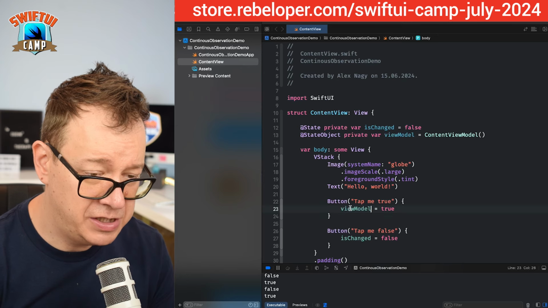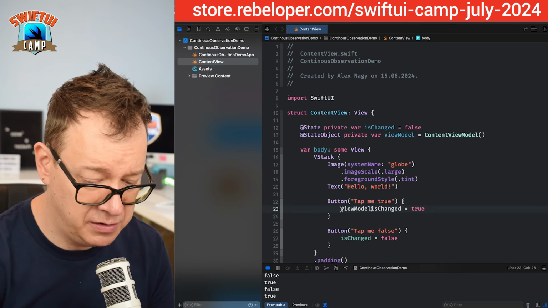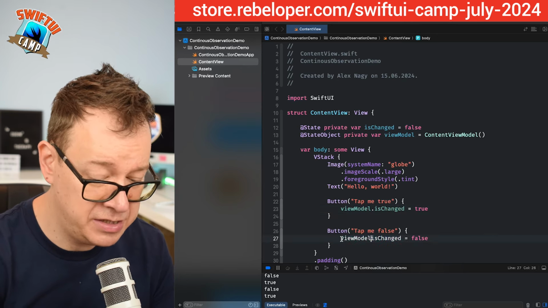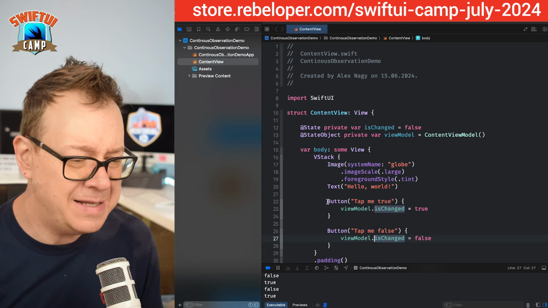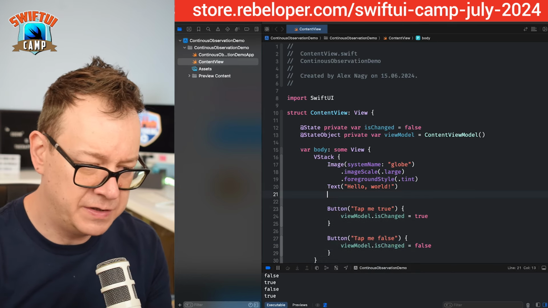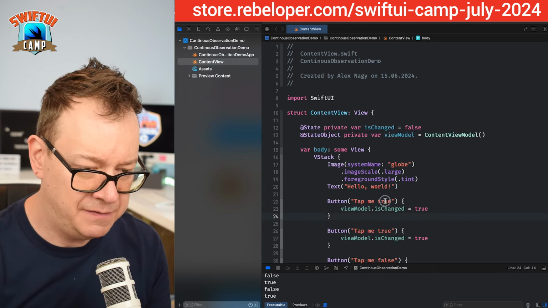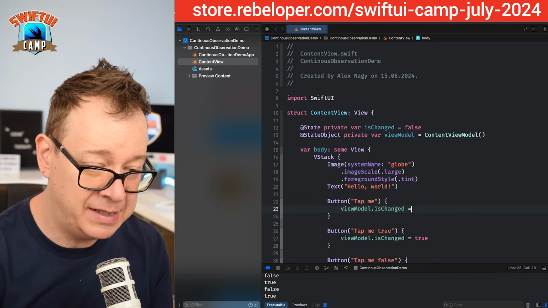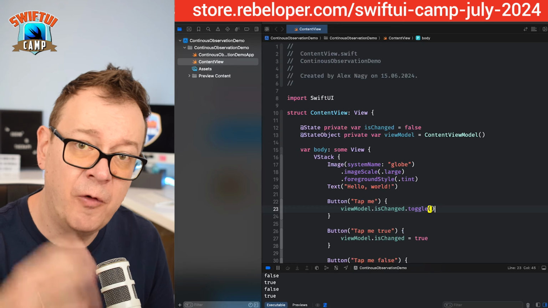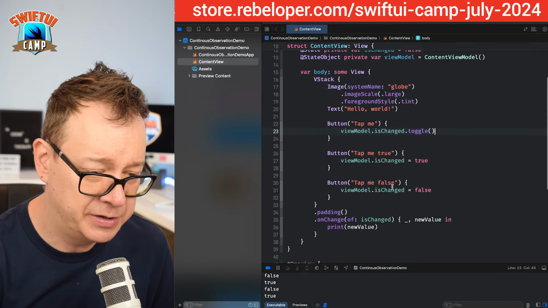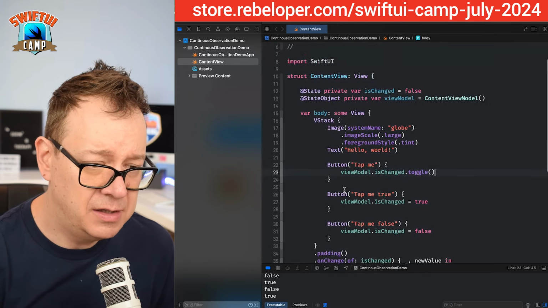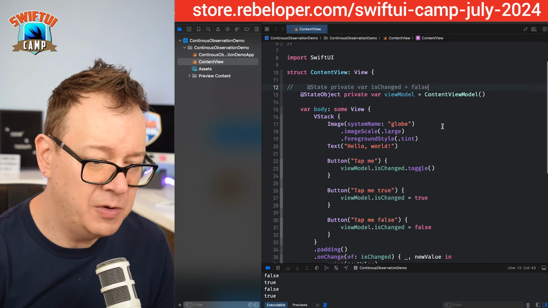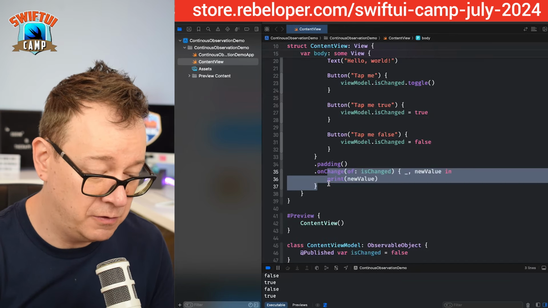So viewModel.isChanged and viewModel.isChanged. So let's check out also the toggle first. I'm just going to have just the tap me, and then I'm just going to toggle it, not setting it to true or false by default. Okay, so now we can remove the state variable. Therefore, we are not listening on change.